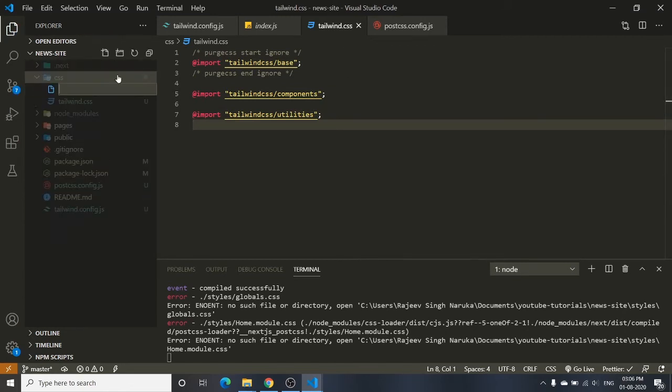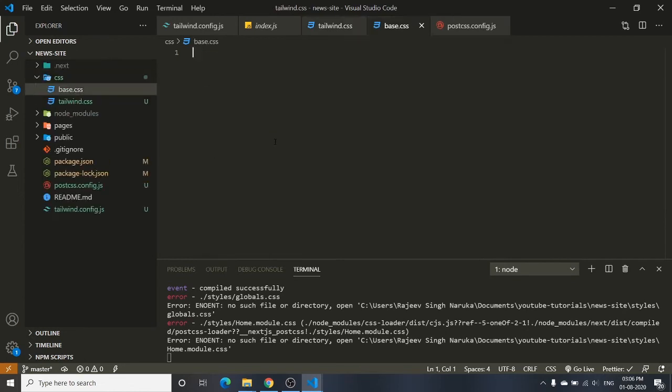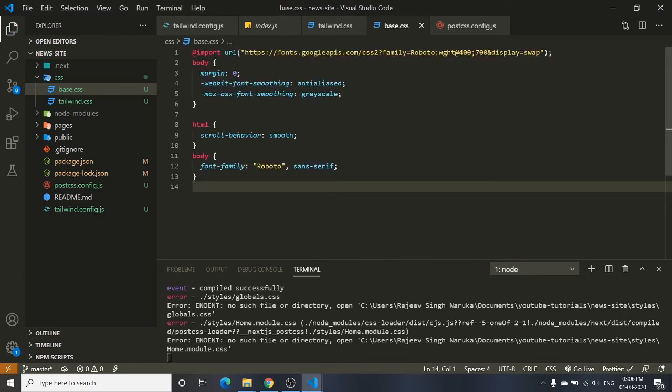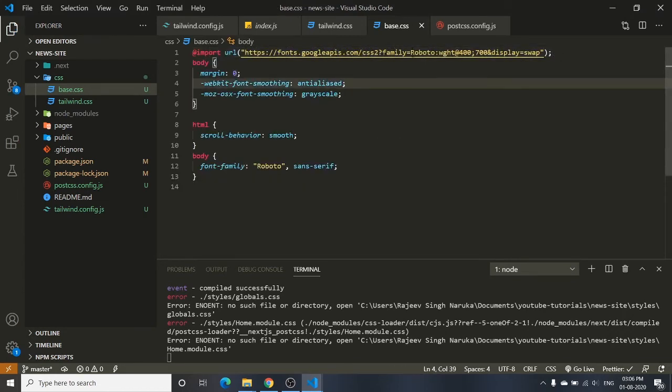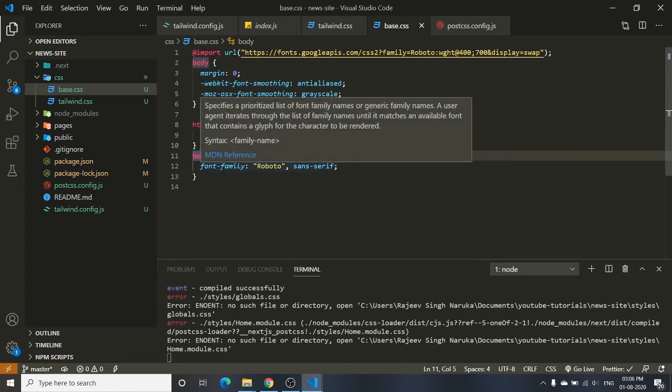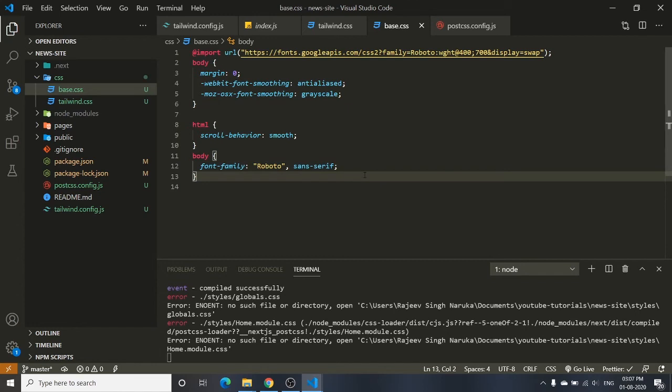But other than that, you will also need a base.css. In base.css, you can write any custom CSS that you want, for example, importing a Google font and other basic stuff. So let's just do this. In the first line, we have imported the Roboto font from Google Fonts, and we have put body margin 0. In the body, we have put font smoothing, and HTML has a scroll behavior of smooth, and the body is using font family of Roboto.